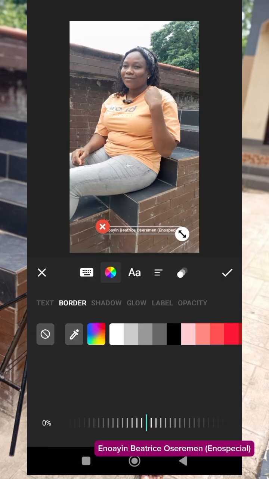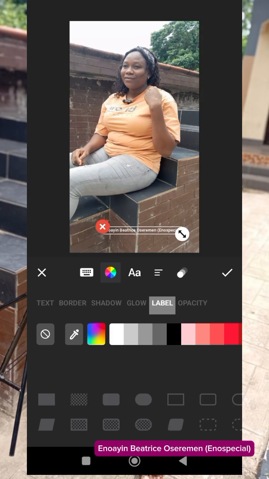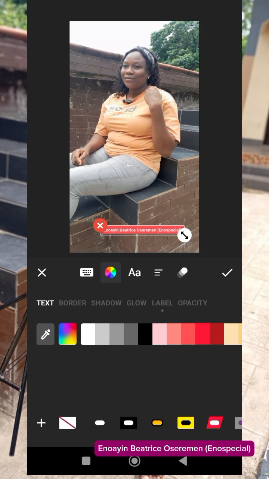So when you are here, go to label and choose a label you want to use. Also choose the color of the label. You can choose white, you can choose black, you can choose any color of the label. Then when you are done, you can go to your text and also choose the color of your text. You can use black text, you can use any color of text, but I prefer to use white. So that you are done with that.